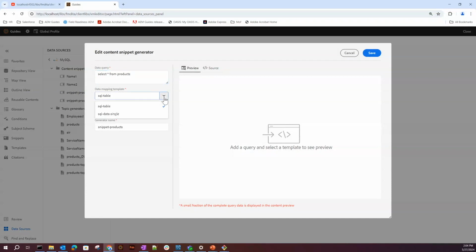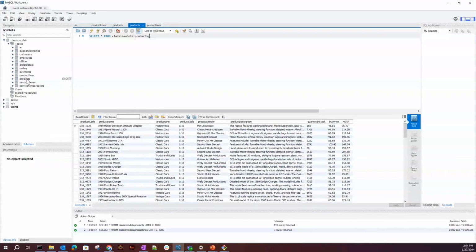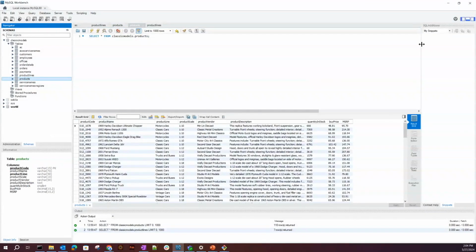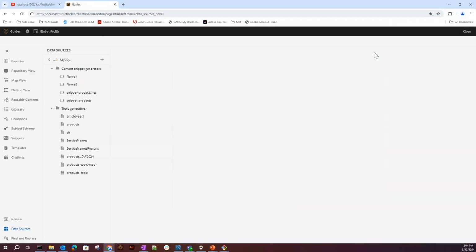And then the mapping template, we already have that set up. We want this to be the entire table because we're getting the entire table. I'm going to go ahead and fetch that content. So I'm getting everything from products. You can see here, this is products, so it's pulling everything from this table. Then I want to give this a generator name, which I've already done, snippet products. So I'm going to say fetch, and now I'm going to say save.